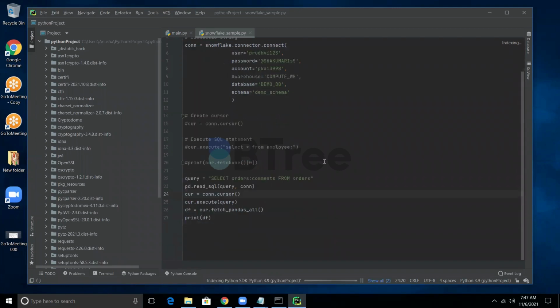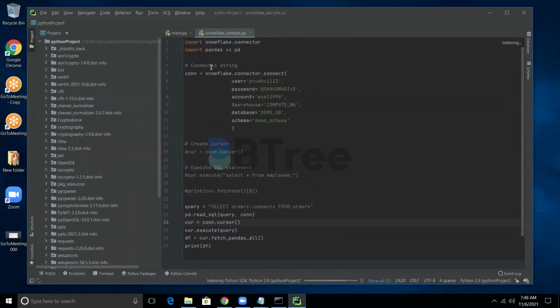Okay, guys, I just gave the sample code to connect to Snowflake. This Snowflake connector we need to install using pip install. You can just give pip install snowflake-connector-python. Then pandas also we need to install using the same command, pip install pandas. So both should be available.